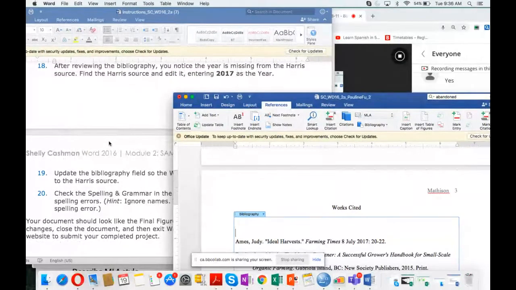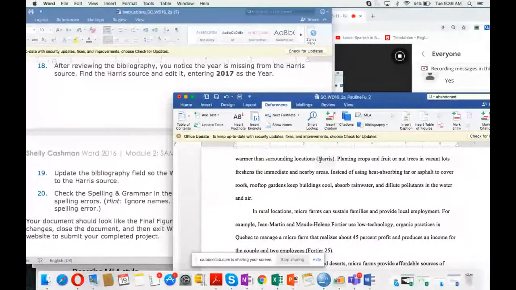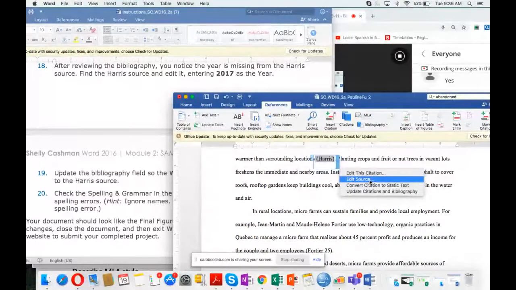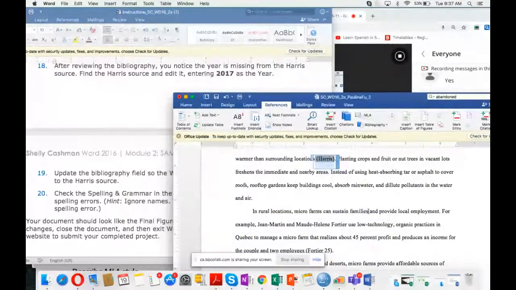Step 18. After reviewing the bibliography, you notice the year is missing from the Harris source. Find the Harris source and edit it, entering 2017 as the year. So go back to find Harris source. This is Harris source. Click down pointing arrow. The question asks you to edit source, not edit citation. So you click edit source. And year change to 2017. OK button.